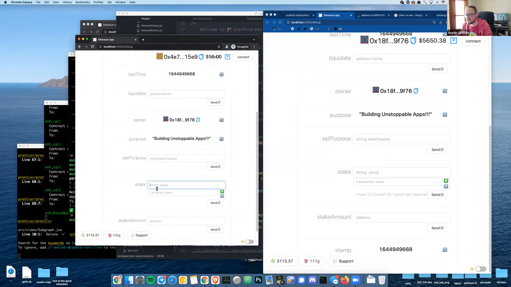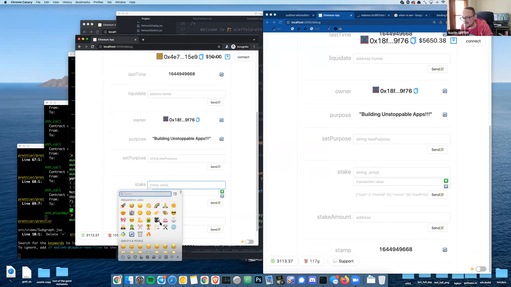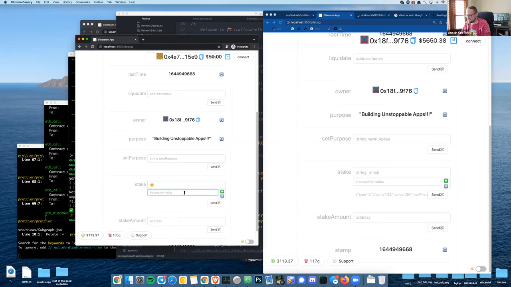Now if I want to stake, what's our emoji? Was it the sun? I think it was the sun. And I'm going to stake, you know, 0.001 ETH on that and send. And another transaction happens, right? We actually paid to make that work and it goes through.